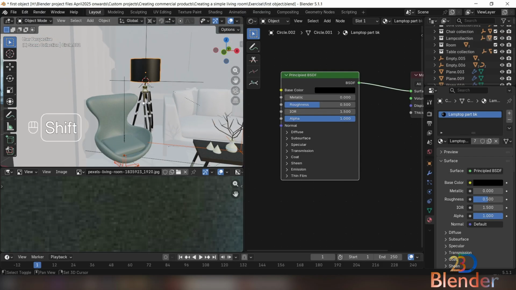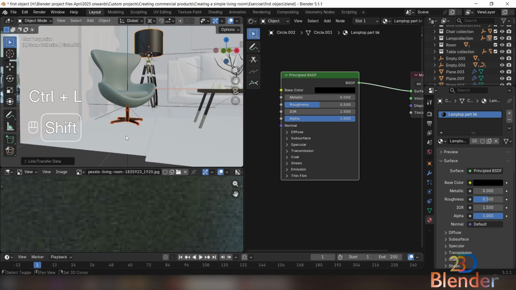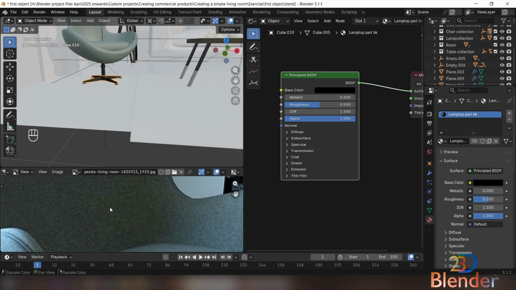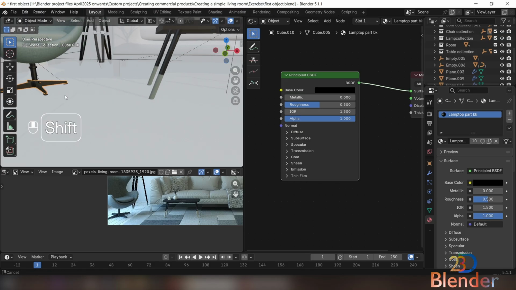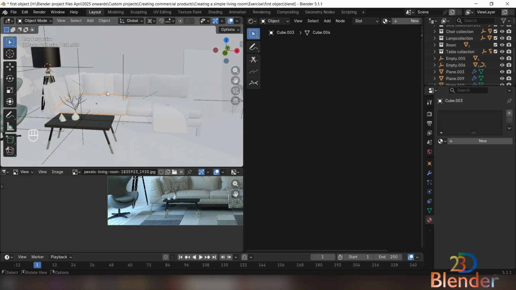Now select this lamp and press Ctrl L, link materials. It should work now. I was making a mistake. Now everything is black for the, I think, bottom part. Yes, it is. And I'm happy with it. Let's quickly give a color to our couch.